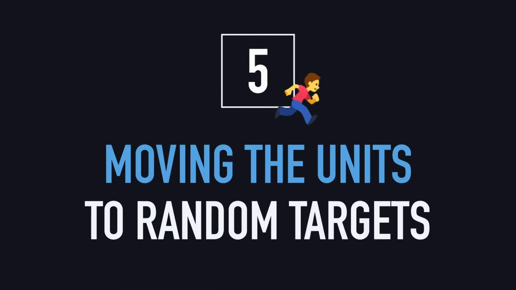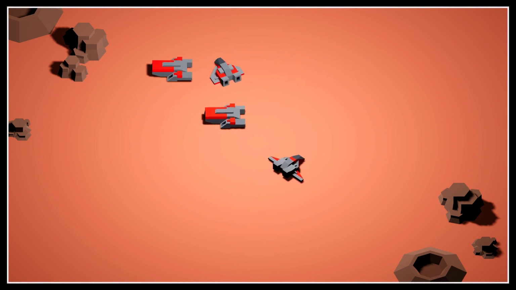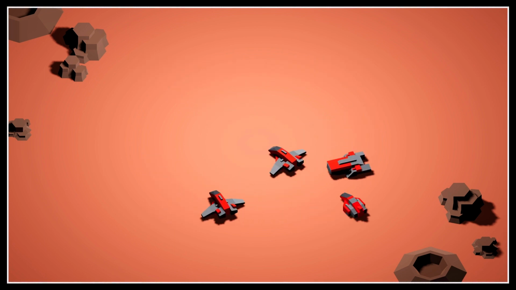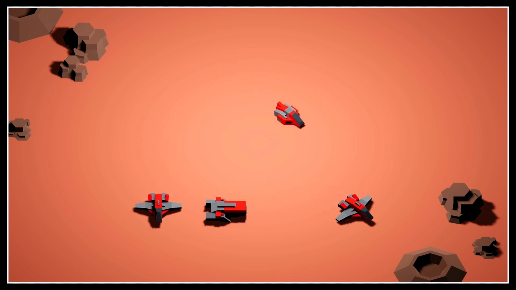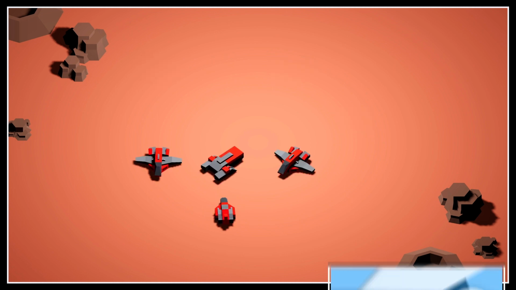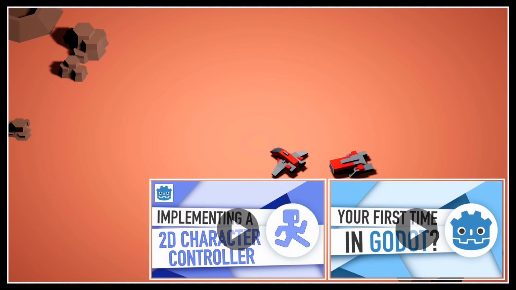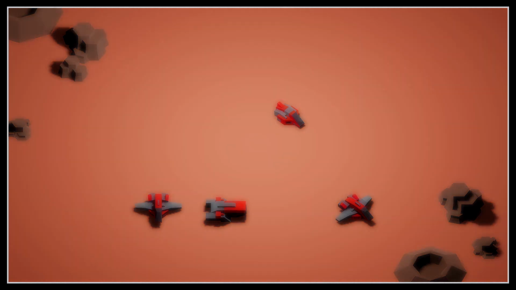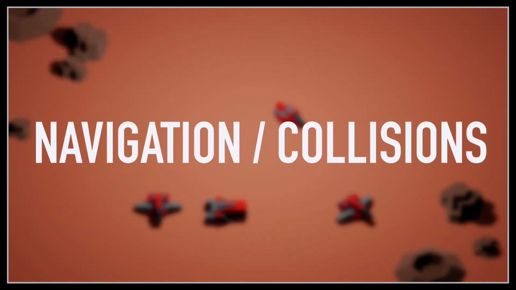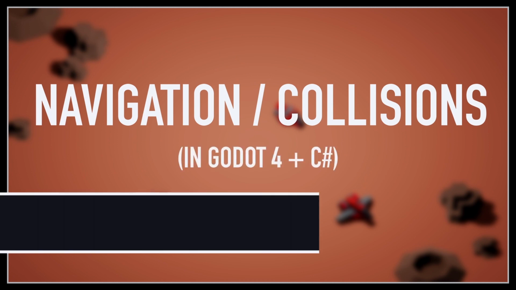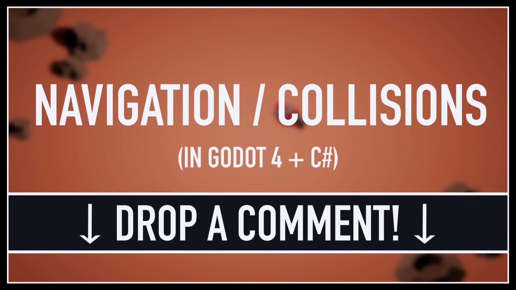In this last section, we're going to see how to give random target points to a unit and have them navigate to them with a simple translation-based scheme. Again, we won't be talking about physics-based movement, like we did in those previous tutorials of the series, for example, or about navigation. But as usual, if you want to learn more about these topics, typically about unit navigation in Godot 4 and C#, feel free to drop a comment down below.